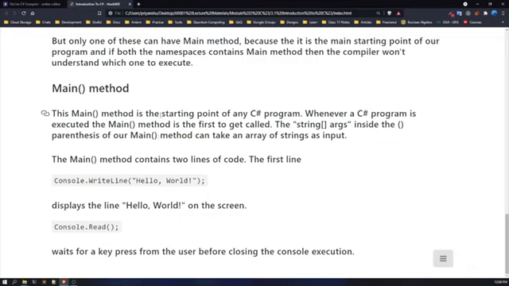All right, so let's get an idea about our main method. What is it? See, the main method here is basically the starting point of any of our C sharp program. The main method is our entry point, or the starting point of our C sharp program.